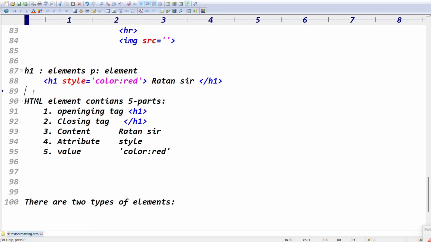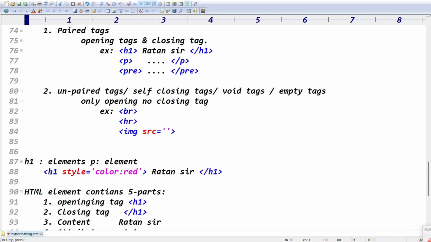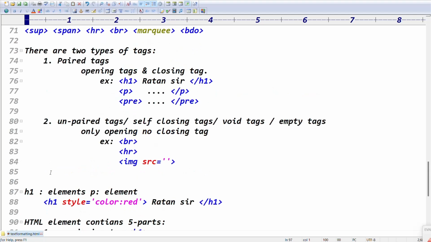Tell me guys, h1 is what? Tag element. h1 is the element, an HTML element. Paragraph is an HTML element. The HTML element contains how many parts? 5 parts. One is the opening, one is the closing, one is the content, one is the attribute, one is the value. Guys, yes or no? Clear, right? All the points? Guys, please write the notes also. I hope you are maintaining the proper HTML notes. Follow all the videos, write the notes, you will get very good content.